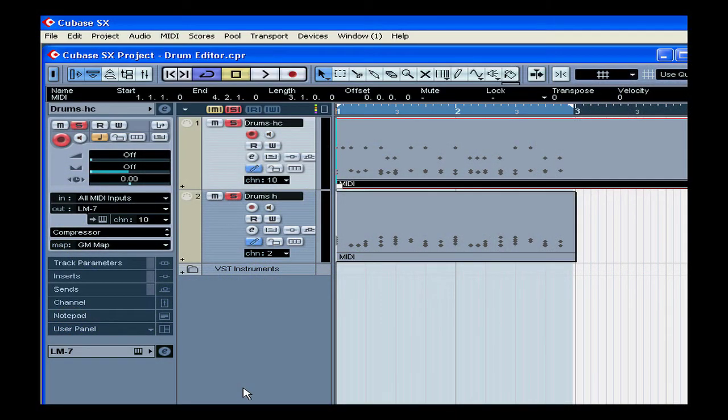Welcome to our tutorial on the drum editor. The drum editor is used to edit drum and percussion MIDI tracks.